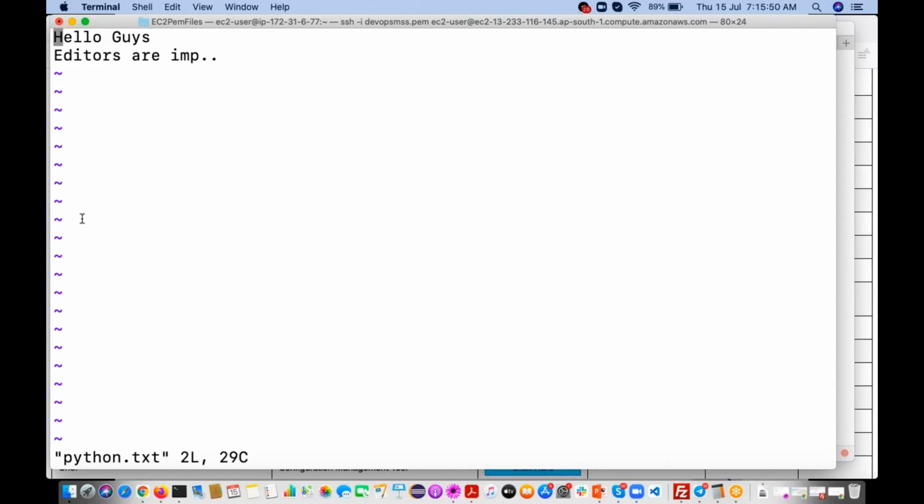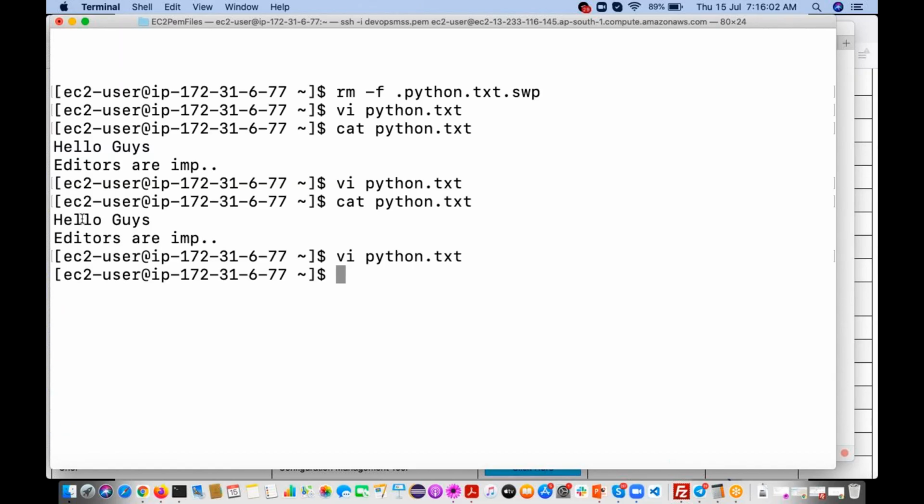Just type i, it will come into insert mode. Hello guys, editors are important. Save it. Now if you want to see the content, we'll use the cat command, cat python.txt. See, you can see the content.